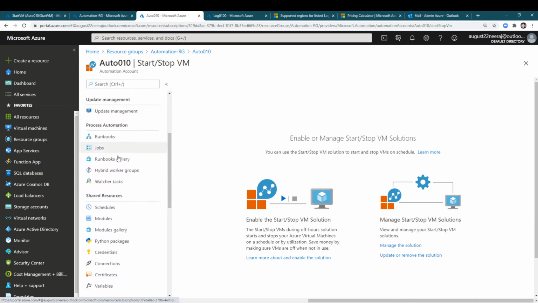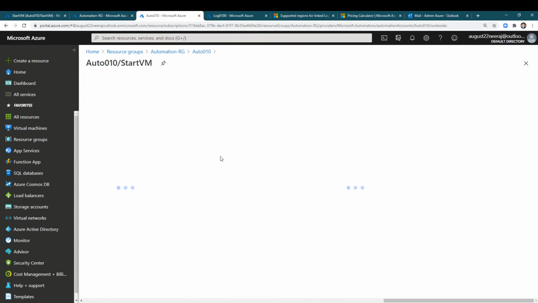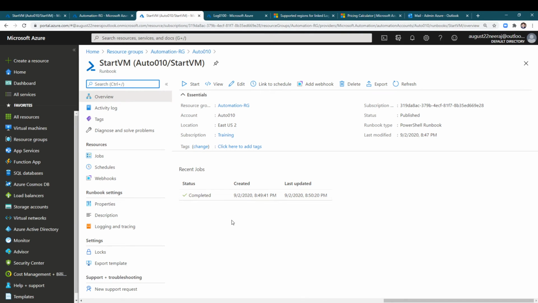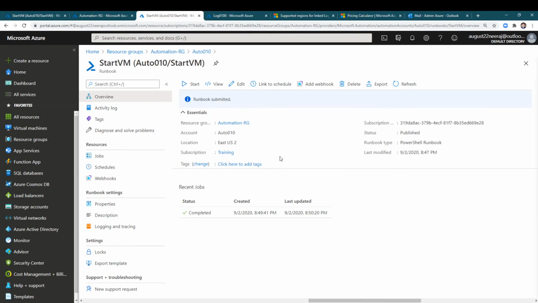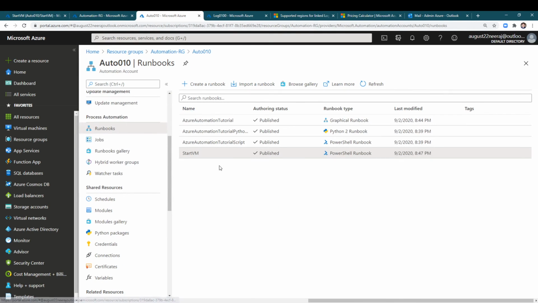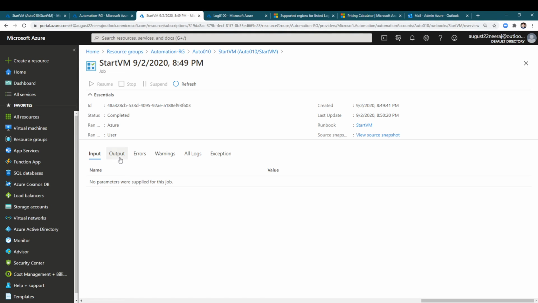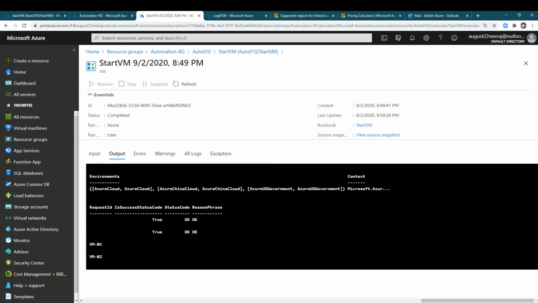If I again go back to my automation account, I can see runbook. I can see this runbook. So this one job was completed earlier. If I click on start again, it is again going to start all the VMs if they are stopped. In the earlier task, I think we did not see this completed over here. You can see all the output. It succeeded for both the VMs.